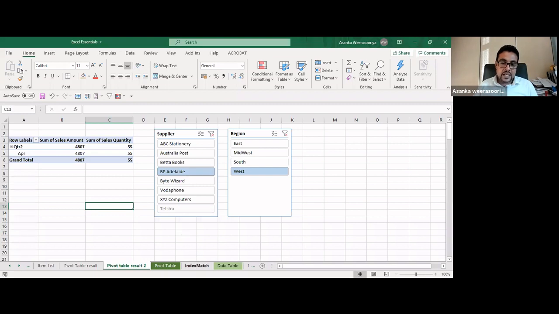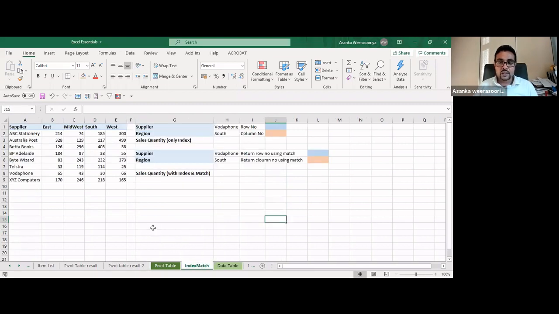Now I'll move to INDEX and MATCH. If you know VLOOKUP, you can do a lot of things with it. The problem is VLOOKUP has some conditions. As I said, if you have duplicate values, you can't use VLOOKUP. And if your searching value is in the second or third column, you can't use VLOOKUP or HLOOKUP. Your searching column should be the first column of your data set. So some restrictions are there.